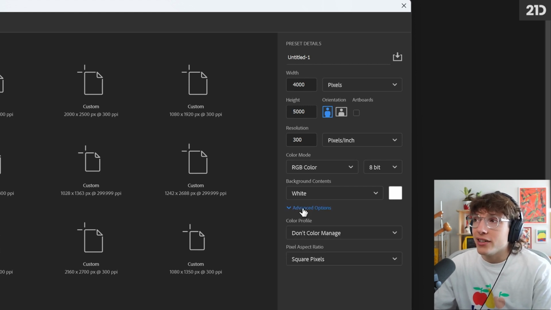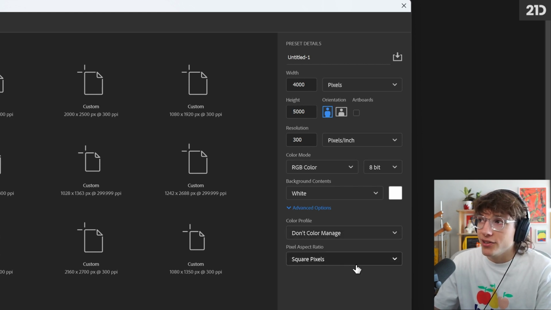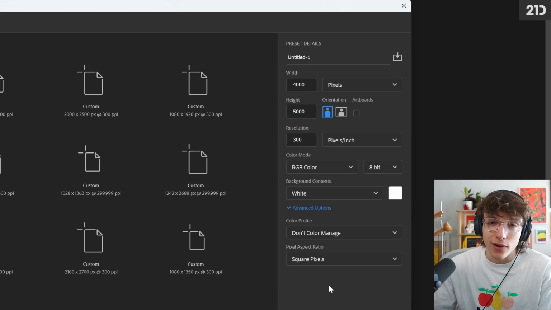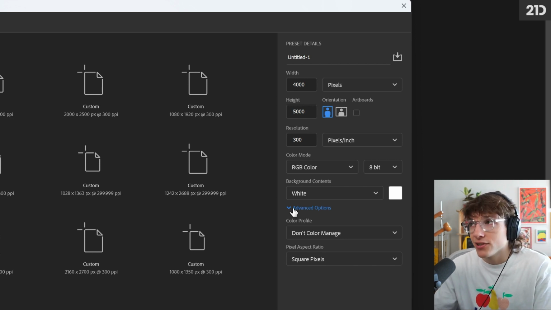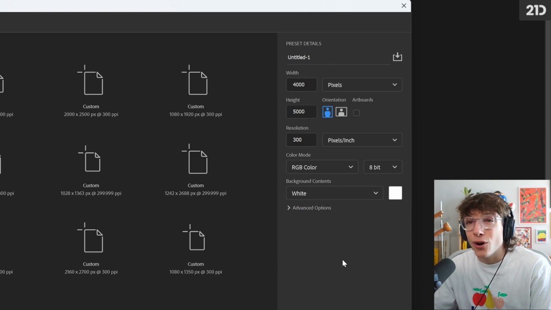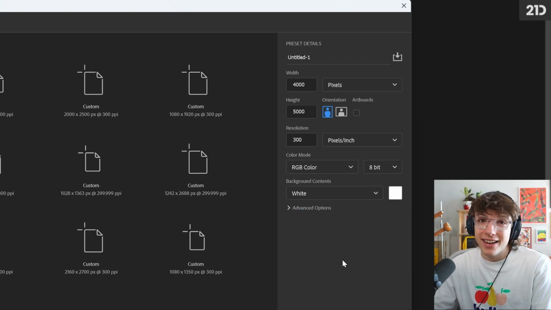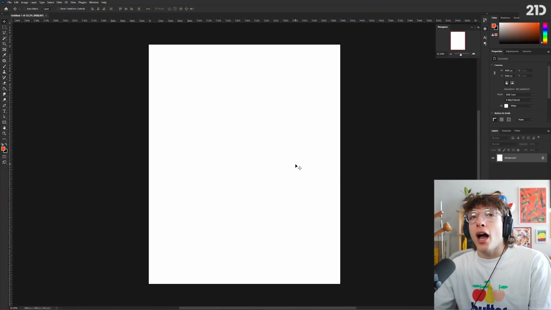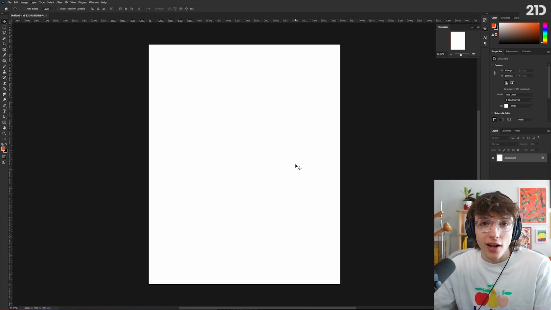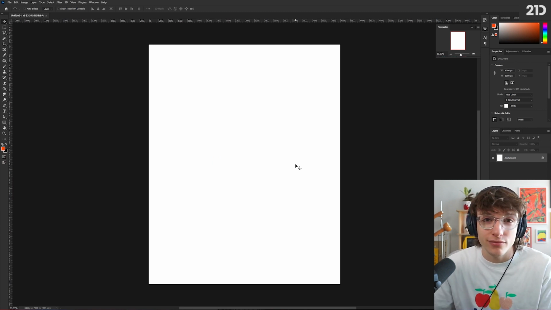There's also a little advanced options tab down here with some color profile and pixel aspect ratio. I just keep them on don't color manage and square pixels. I imagine these are the default settings, so yours shouldn't be too different, but we don't have to worry about those. We can just hide away that advanced options toggle menu and never think about it again. So that's pretty much it for setting up the new file. All we can do now is press create and we will open up to our new file. And here we are in Photoshop, ready to go.